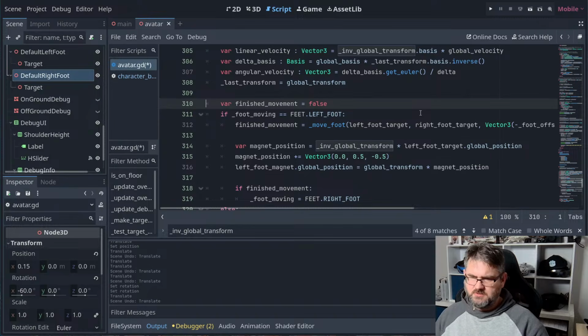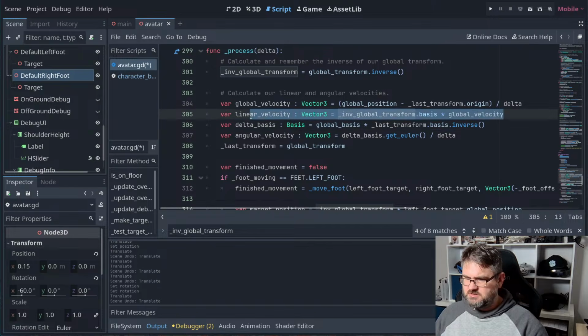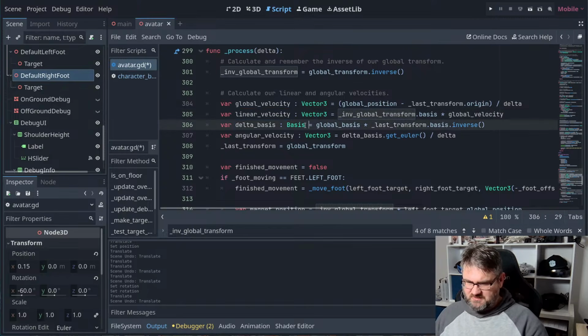All right, so what are we doing here? So we're calculating our current velocity. We're taking a velocity in global space. We are then converting that to a velocity in local space. Should probably call that local velocity, but then again, it is also the linear velocity. So what's in the name?